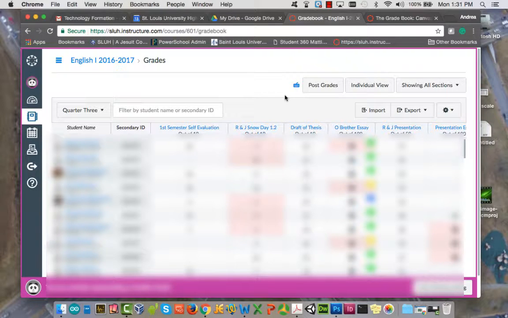If you want to view grades for a particular time period, you will select a particular grading period in the top left corner of your screen. Grading periods are the equivalent of semester or quarter in PowerSchool.